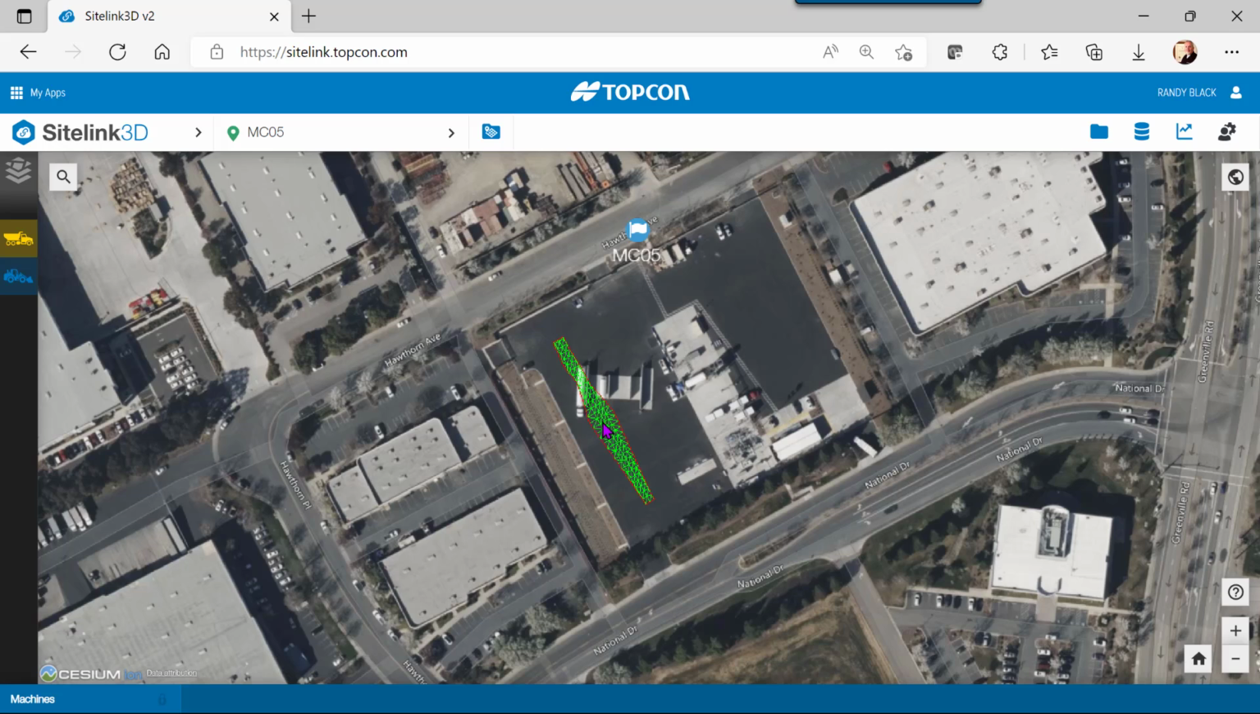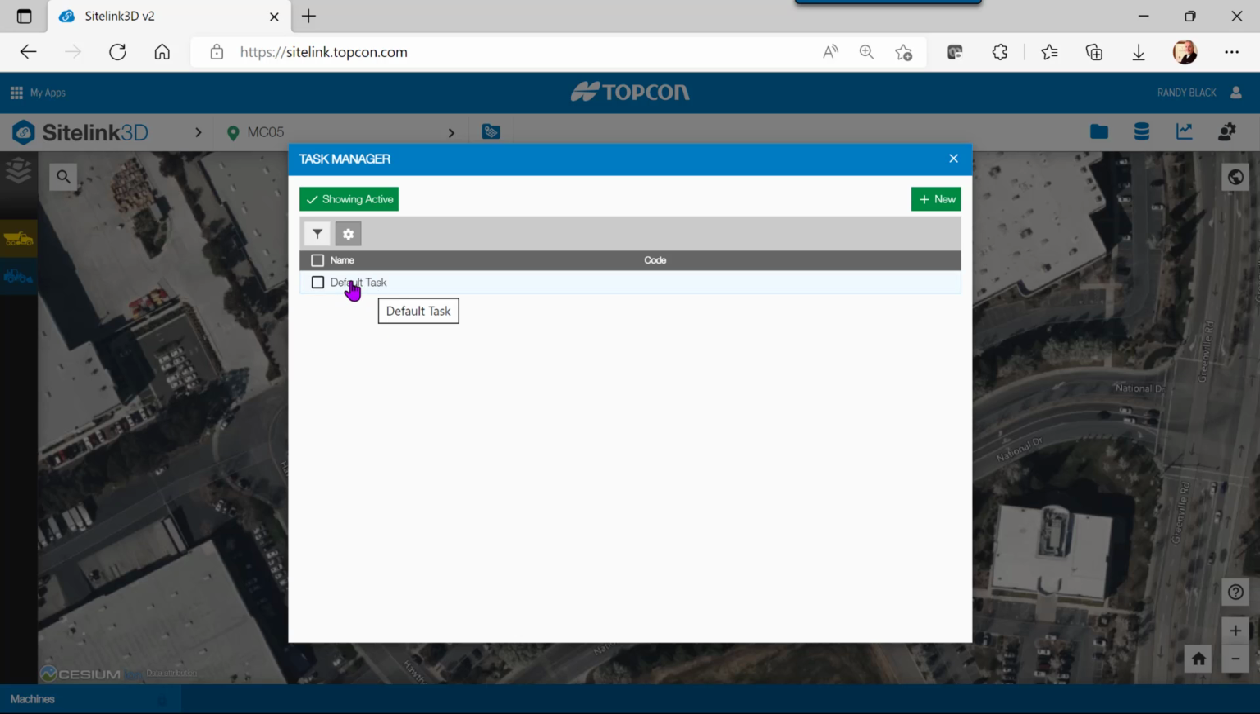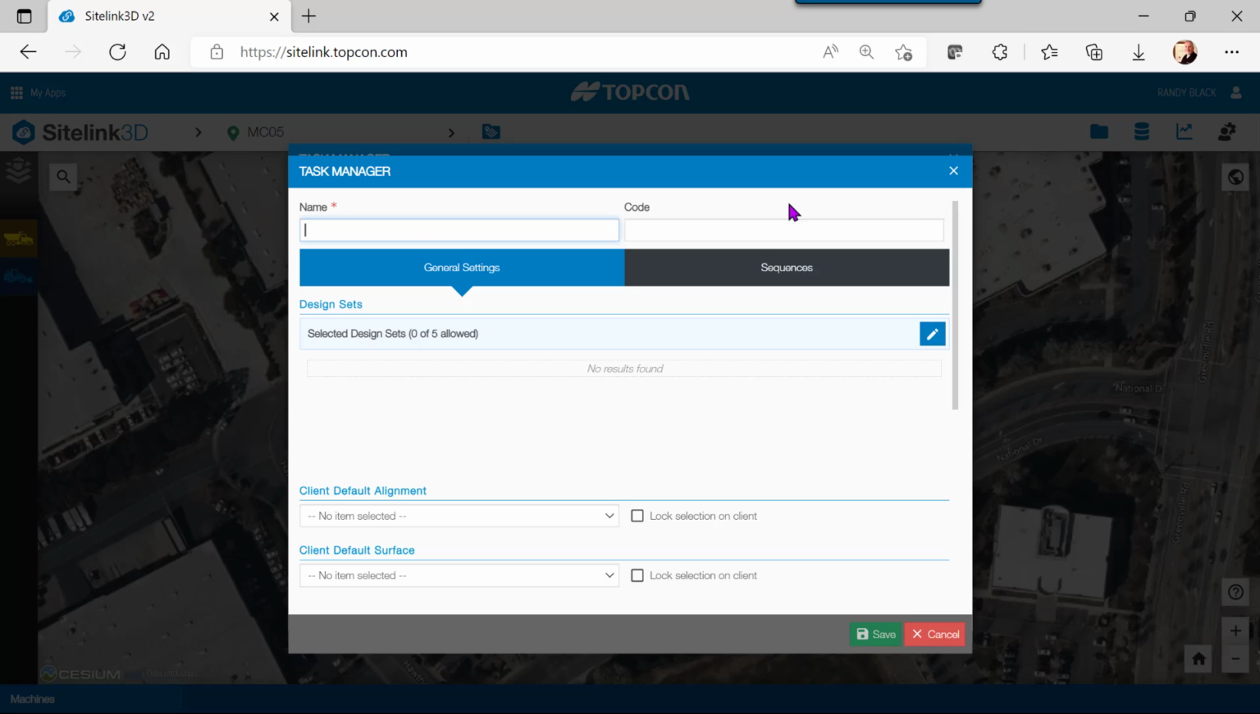Now the next thing we want to do before we bring our dozer onto this job site is give this dozer a task. We want to give him the task of laying out this particular surface. So I'm going to go up to this icon here for Task Manager. If you notice here we have a default task that was created when we created our project. We could actually edit that, I guess, if we wanted to and give it some information, but we'll just click New and create us a brand new task. And let's just call this one Finish Grading. Just any name you want.